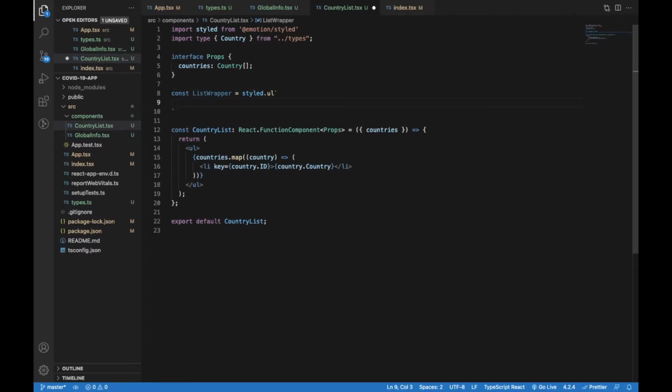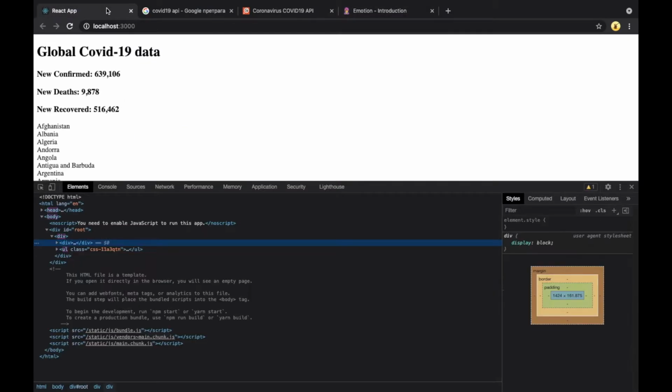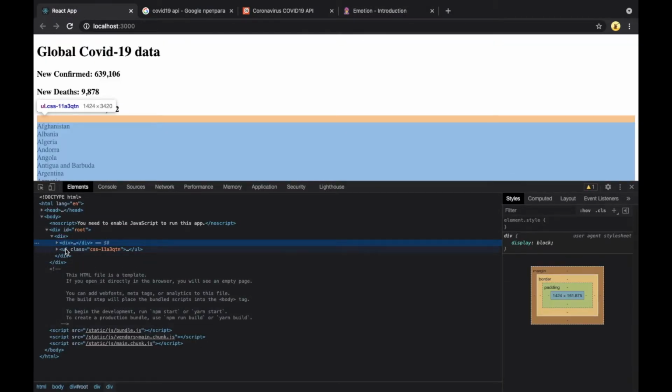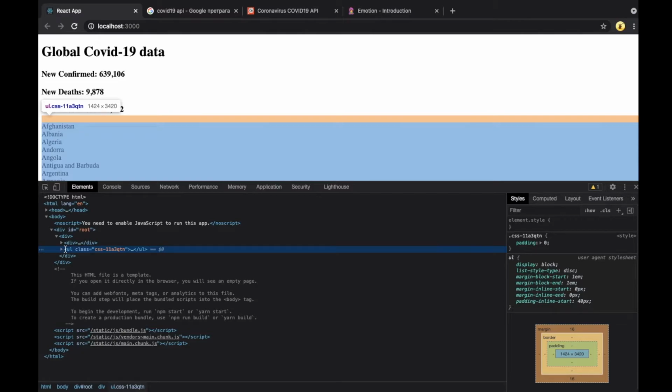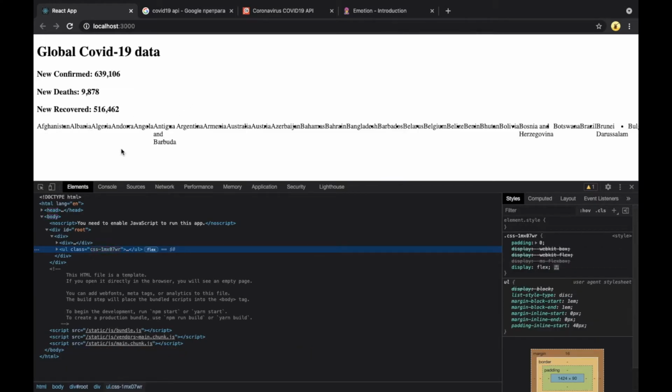So I will specify styles here. I will set padding to 0, and instead of UL I will just replace it with the list wrapper element. And if you check in the browser, you will see that we have a padding of 0 for the UL element. I would also like to display countries side by side, so I will set display to flex.